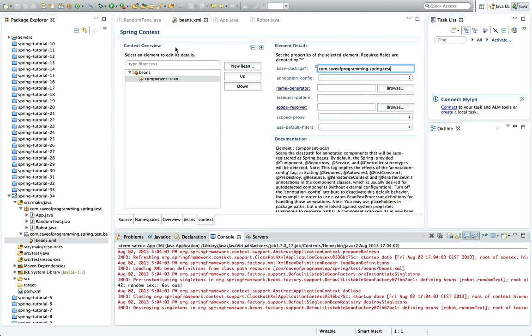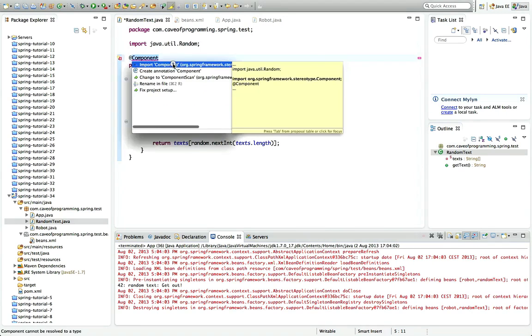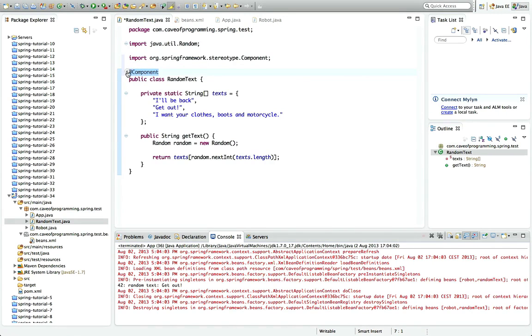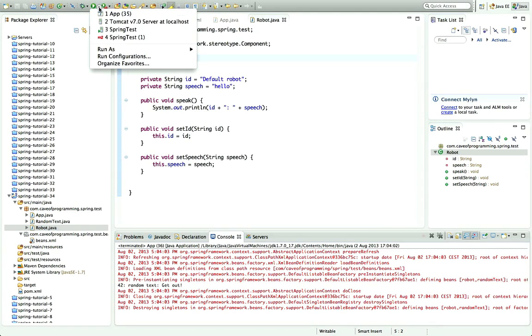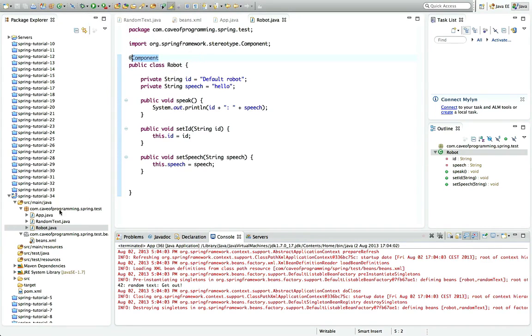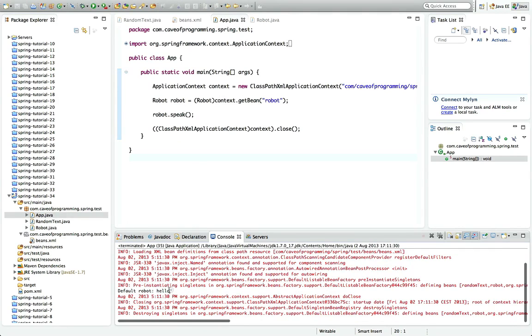So I'll save that. And on my RandomText, I'm going to define that as a component. And let's add the import there. And I'm also going to define my Robot as a component. In fact, I've already done that. Okay, so let's check that that runs. So I'll select my app here and run it. And there we go, so it's got the default values wired in for my robot bean at the moment.